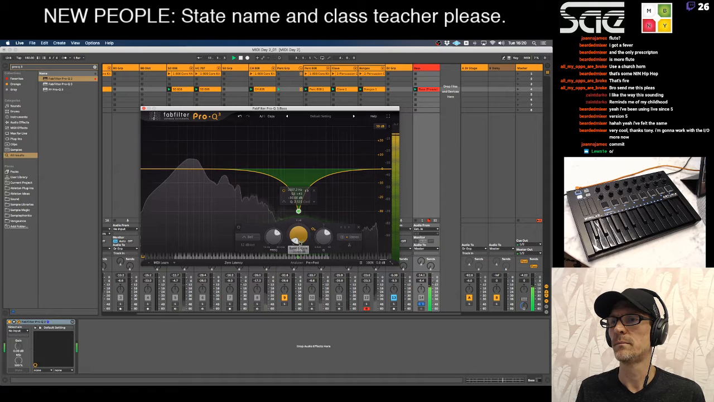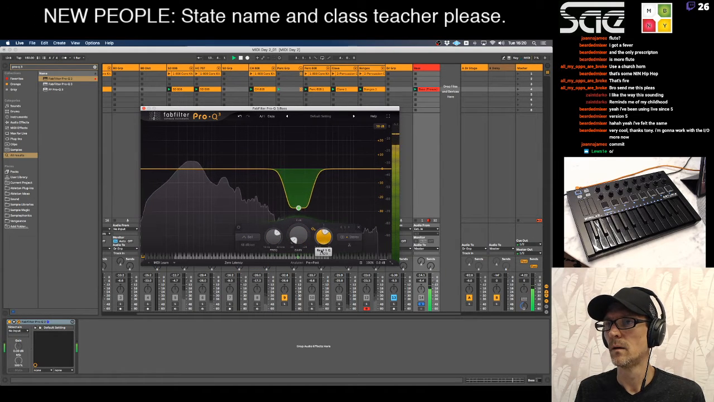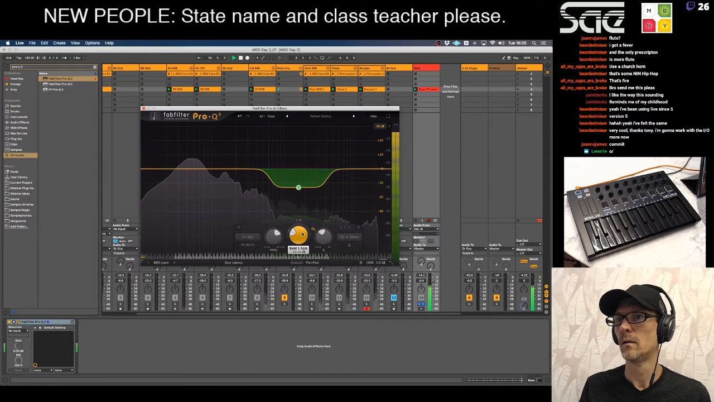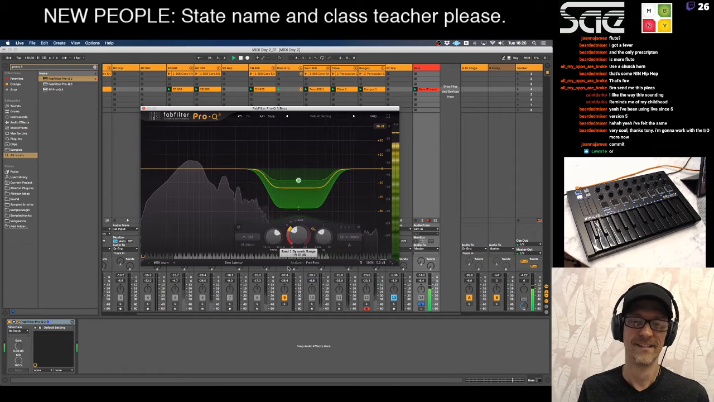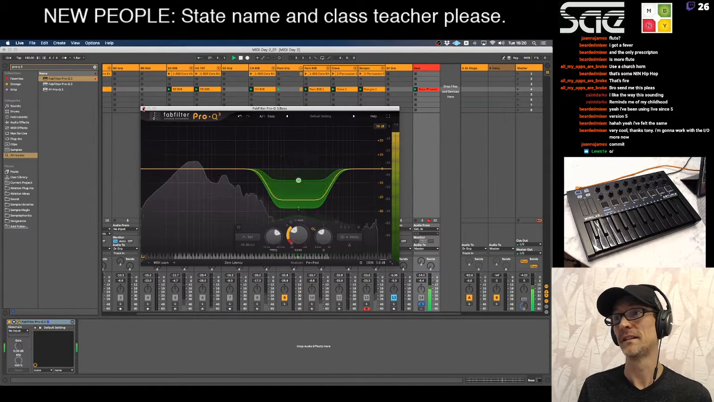I can get rid of that pop a little bit. There we go. And if you haven't used FabFilter Pro Q 3, you are really missing out. Seriously, it's ridiculous.